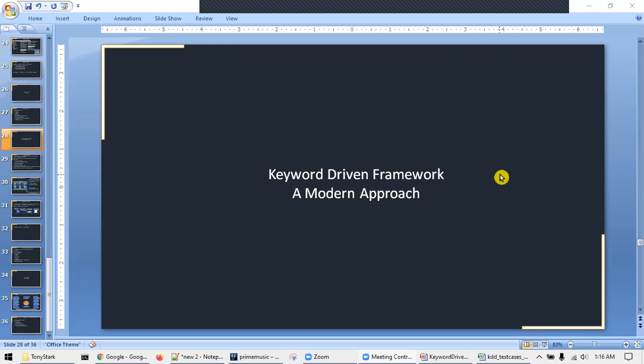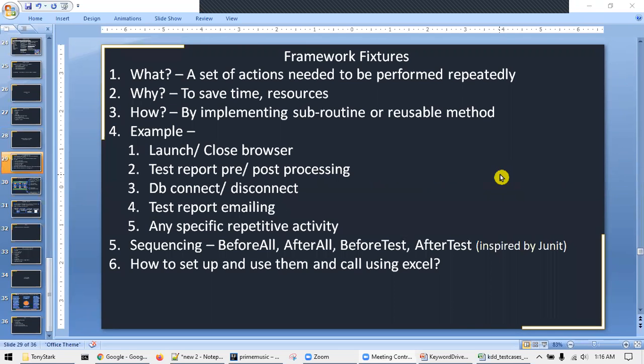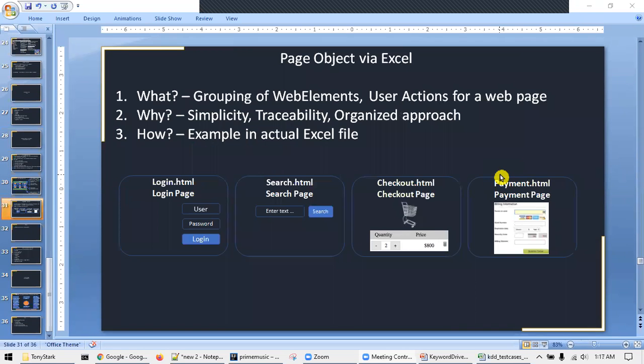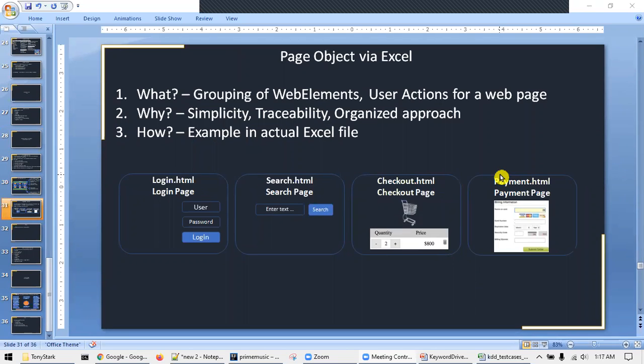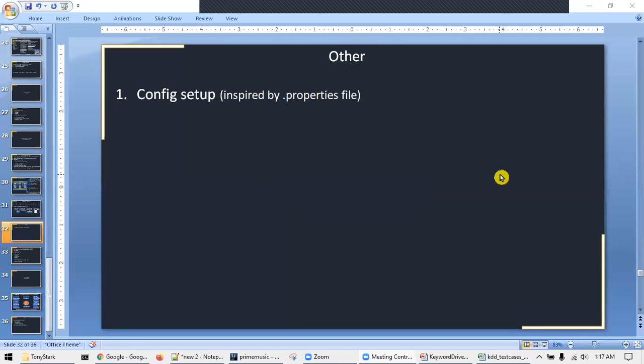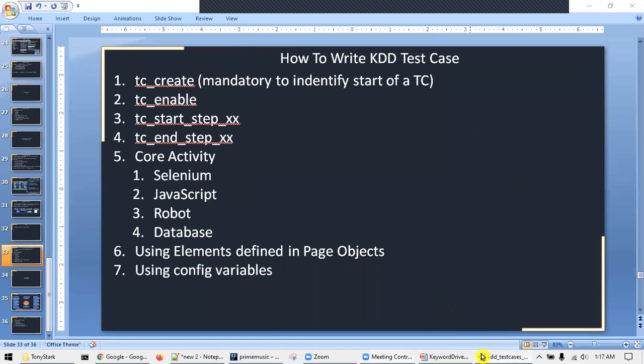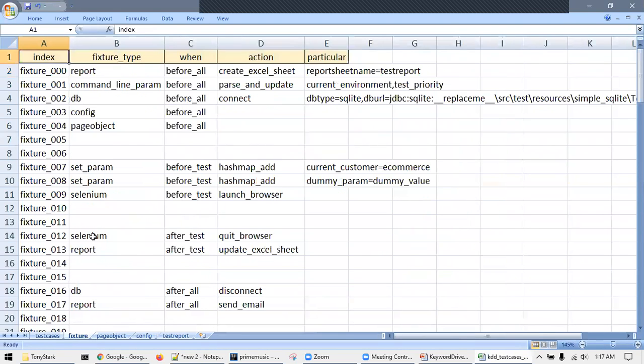Now let us move forward to understand the remaining topic for the modern approach for keyword-driven framework. Now that we have seen the fixture part, the page object and the config part, let us recap once again. In the Excel, we have this fixture where we have given the keywords and items for what we want to do before all, after all, before every step, and after every step.